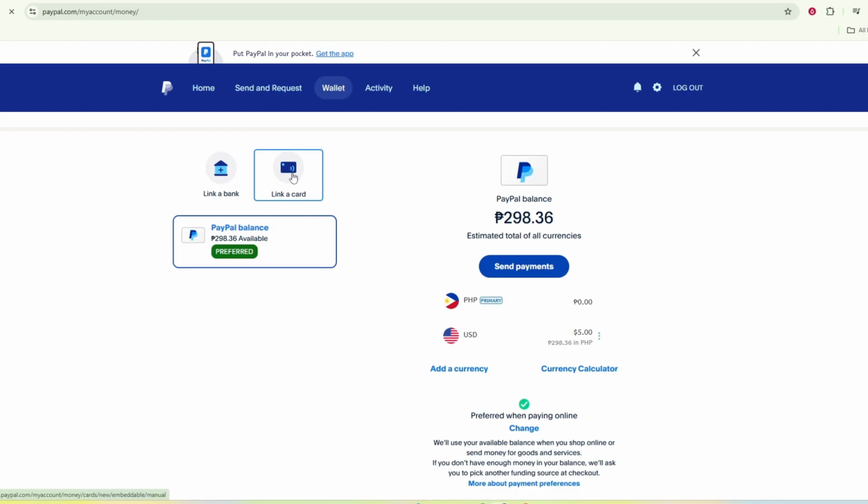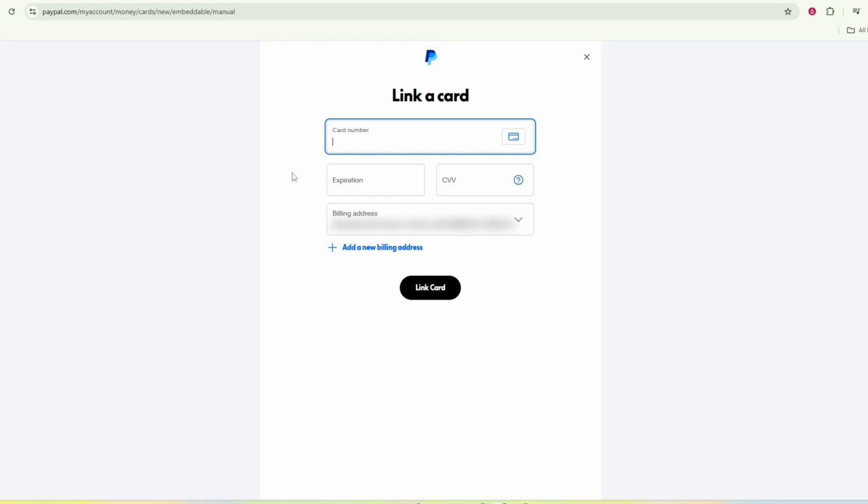After clicking Link a Card, you will be taken to the card setup page. Here, you need to enter your credit or debit card details. Start by entering your card number. Once you type the number, PayPal will automatically recognize the card type. Make sure your card is one of the supported card types shown by PayPal.